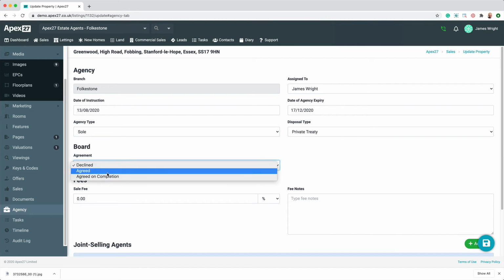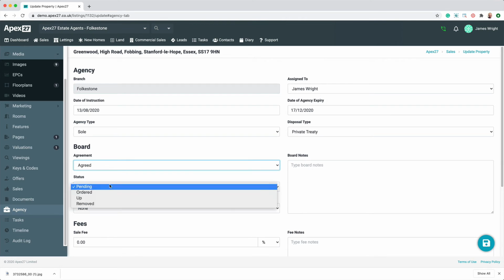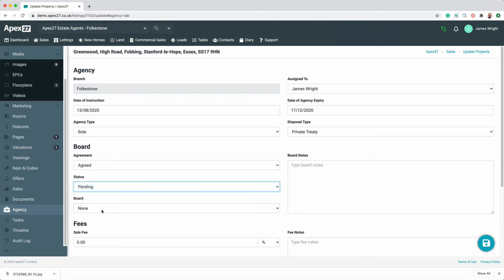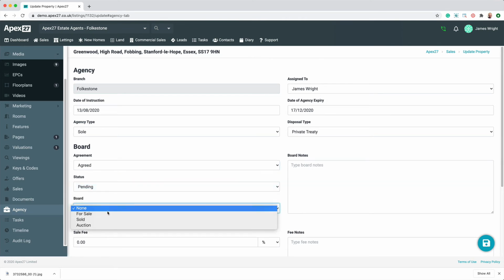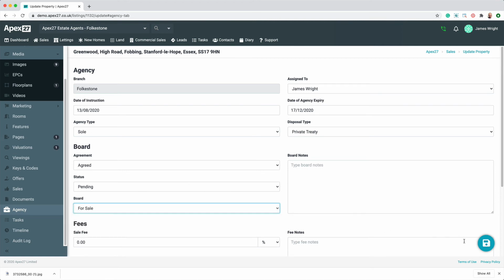We can also record what agreement we had with the vendor in regards to a for sale board. Our options here are agreed, agreed on completion, or declined. If we specify agreed, then we can track the current status of the board along with any notes. Using our workflow manager tools, we can automatically notify your external board supplier to install or remove the board.